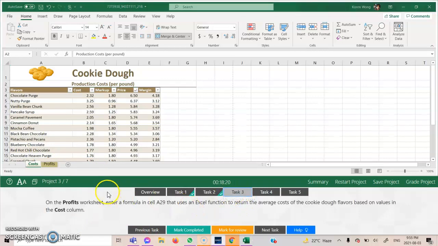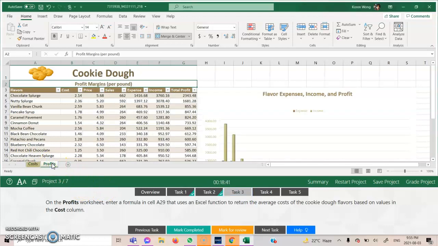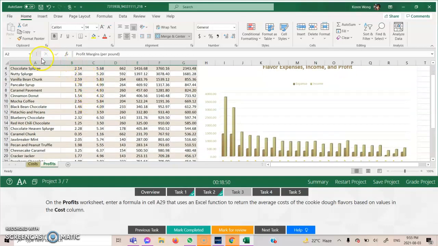For task 3, it says on the profit worksheet, enter a formula in cell G9 that uses an Excel function to return the average cost of the cookie dough flavor based on values in the cost column. So double check if you're on the correct worksheet. If you weren't, just click back onto the profit one. And for G9, you can scroll down, or you can go onto the name box, which I love going to, because it will save you a lot of time.